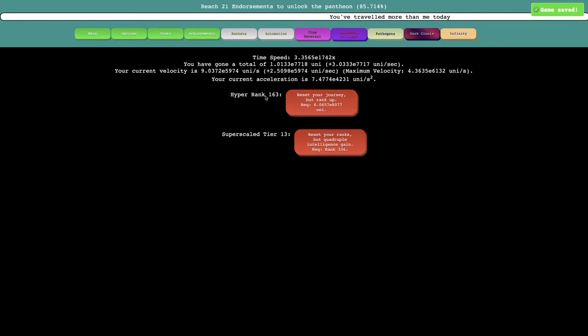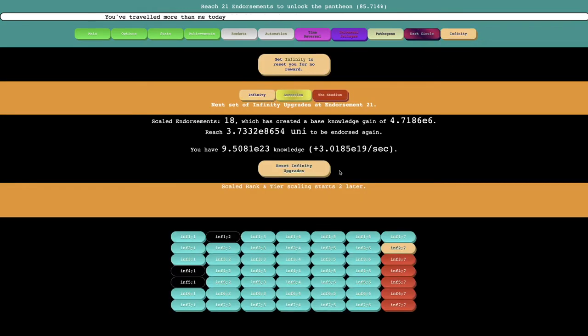And you can see I'm up to rank 163 in tier 13. Doesn't really matter. The big thing here is the knowledge upgrades. I think I'm going to be able to get all of these. So scaled tier scaling is weaker based on stadium challenge completions. Pretty good. Doesn't seem to be doing much right now.